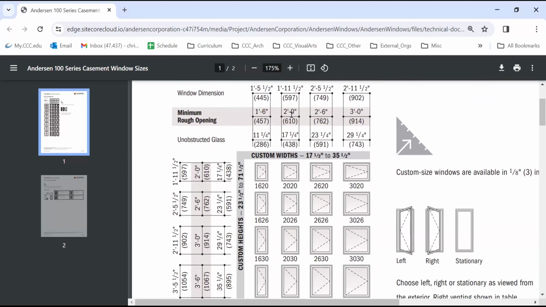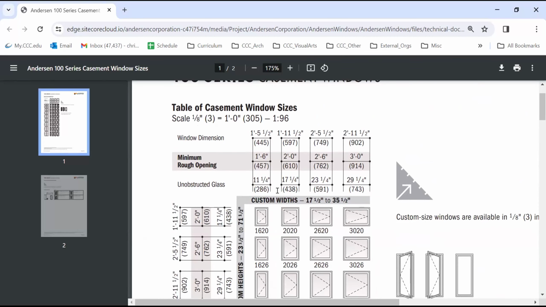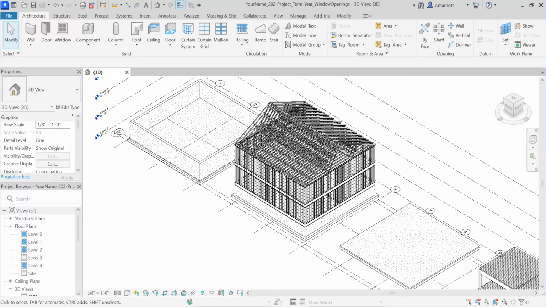Here we have the widths for these casement windows, and we'll get into what that's all about a little bit later. But the important thing is the rough openings. There's a horizontal dimension, and there's also a vertical dimension. Now we're going to be adding an opening to the south face of this, so I'm going to go to that south elevation.